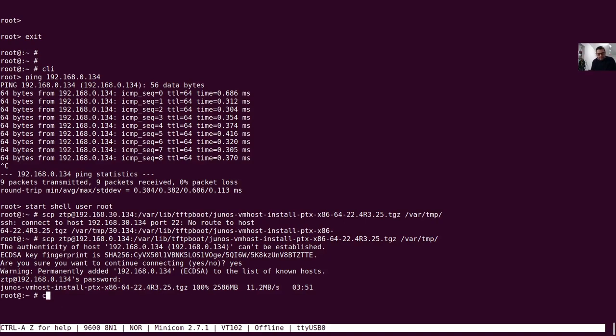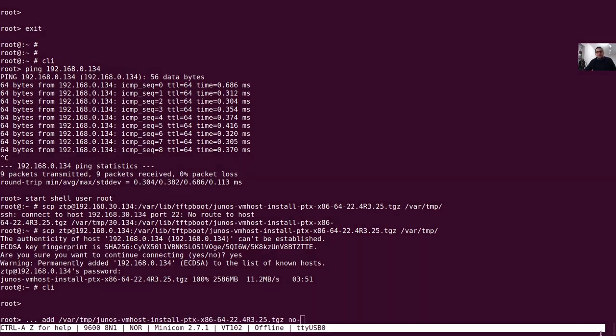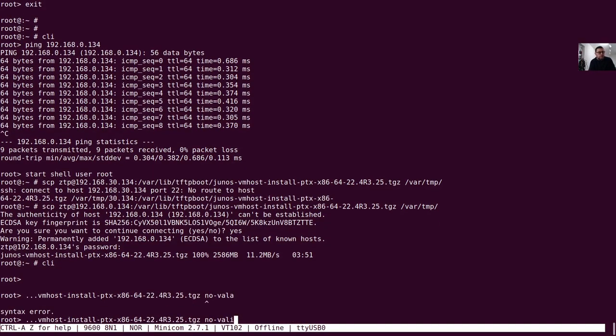So let's go to the CLI, and let's install the PTX image on the QFX. Request system software add /var/tmp, the operating system name of the PTX. We need to use the option no-validate. Enter. Remember, this will erase everything, including the snapshot partition. So be careful with that. Enter.